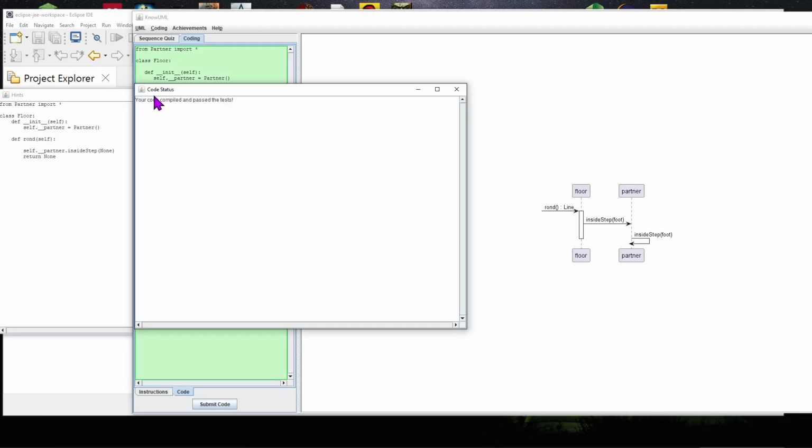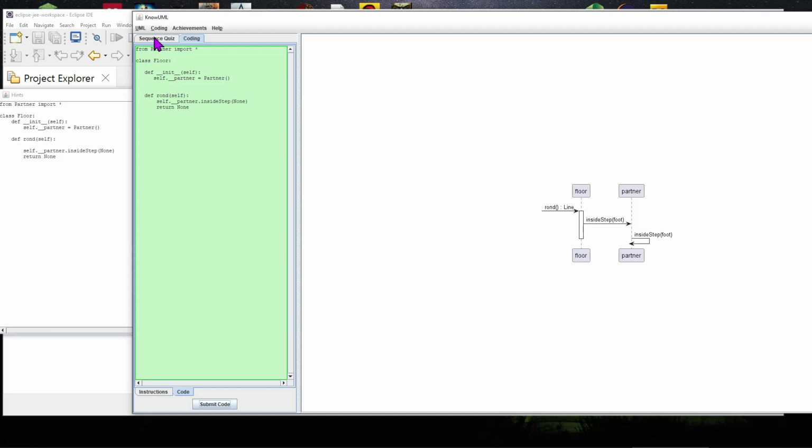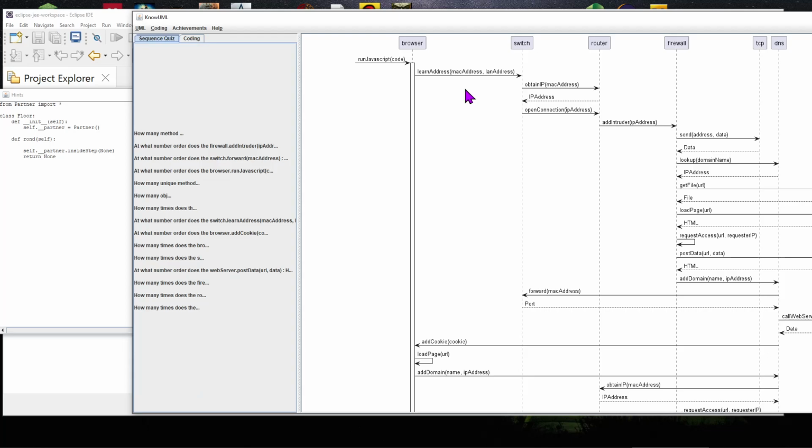Again, I typed it in from that example, so of course it should work. If you want to challenge yourself, kick up the level. I kick this up to level 4 and generate a sequence diagram. Oh wow, look at it now. There's all this stuff going on.